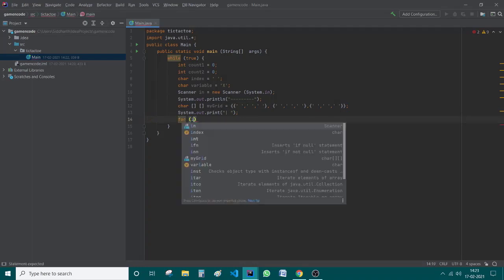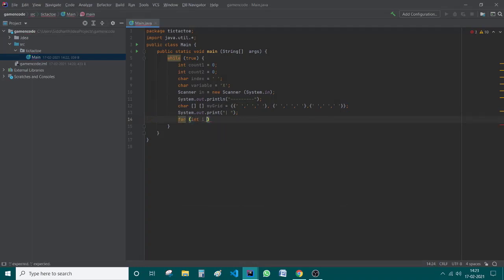Just start a for loop here, and we have to iterate over every row and every column. So i and j: i will be the outer loop, and j will be the inner loop. i less than 3, because since you're starting from 0, it should iterate 3 times: 0, 1 and 2. So i plus plus. Then j equals 0, j less than 3, j plus plus.